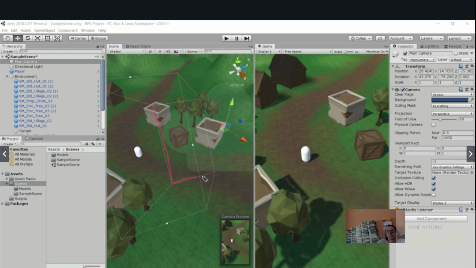Here on the camera's near clipping plane relates to what we are going to see as a player on our screen. And because I've got this weird kind of tall and skinny stretch on my game window at the moment, that's why these two look like that. And because we're in free aspect mode as well.